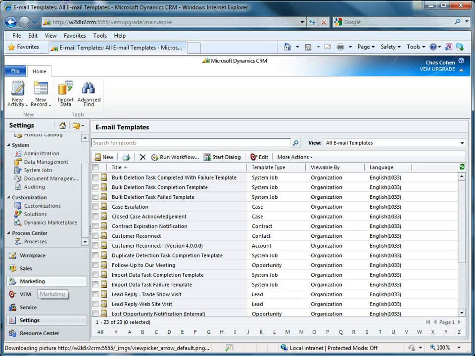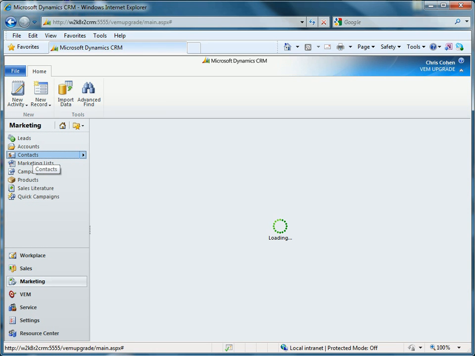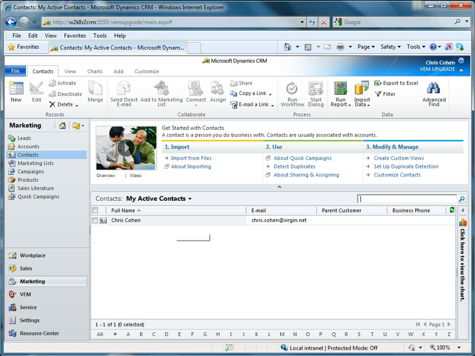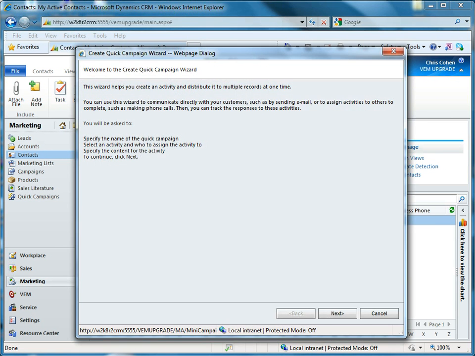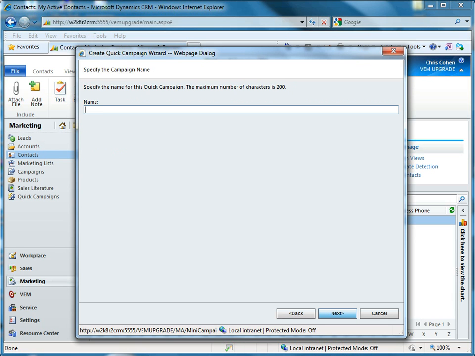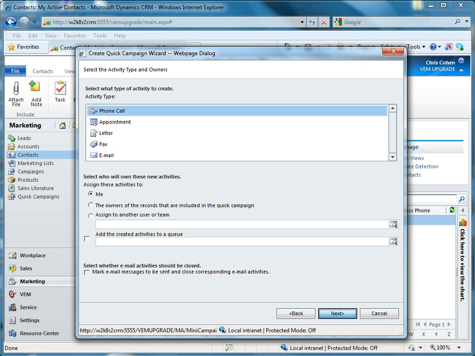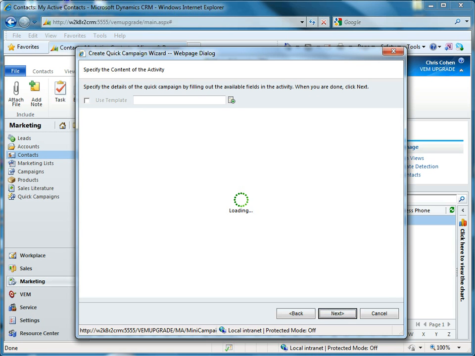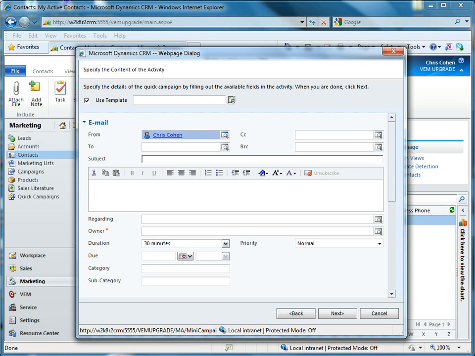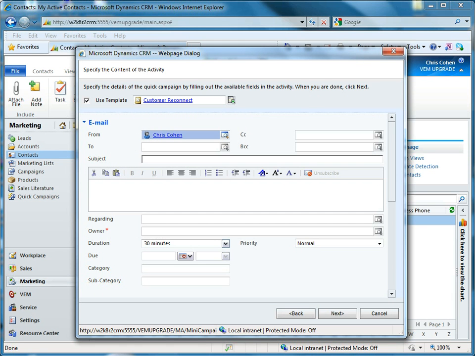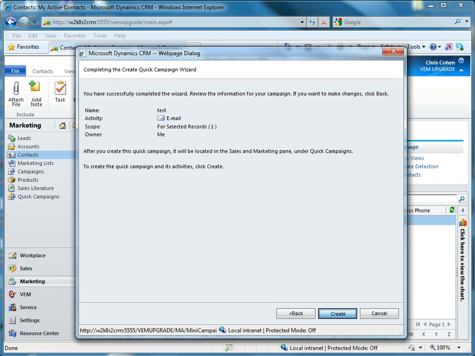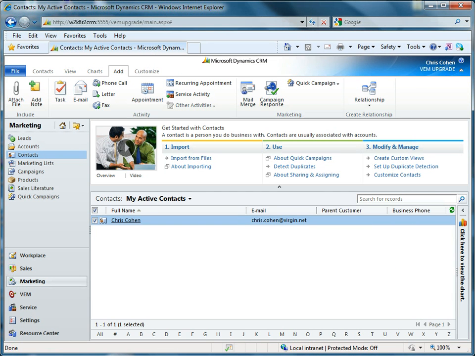We're going to go to the marketing section and just have a look at the one contact which I've got in this organization, and send a quick campaign to this record. And I'm going to choose to use a template. This is a new feature in CRM 2011. And we say OK, create.